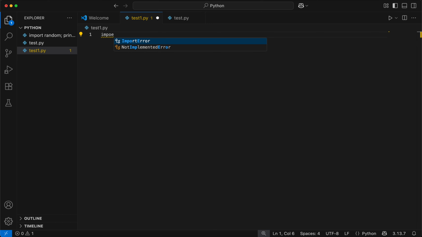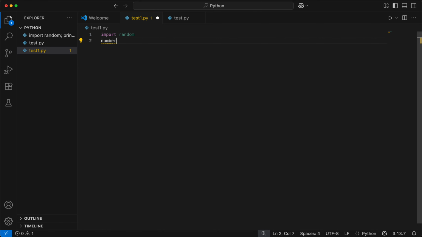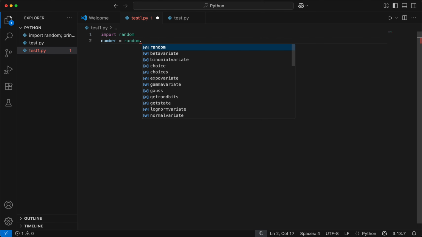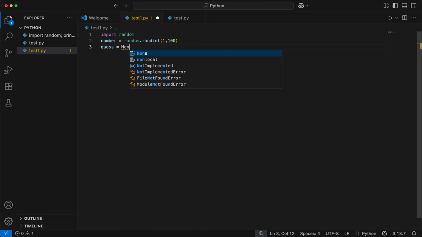So we write import random. Next we have to write number equals random dot randint, random integer, in brackets write 1 to 100. Okay, next we write guess equals None, because we have not guessed anything yet.